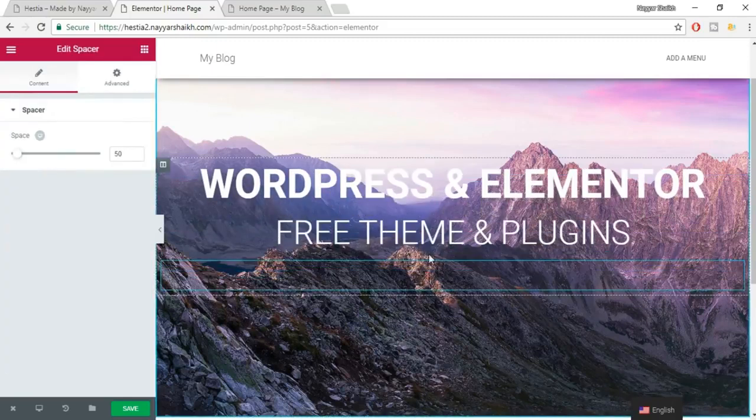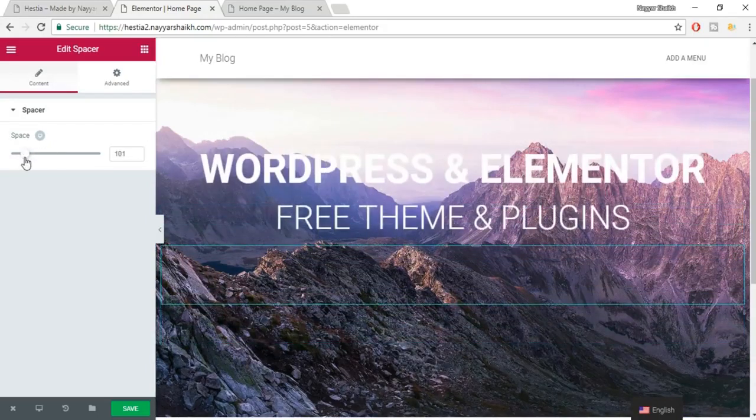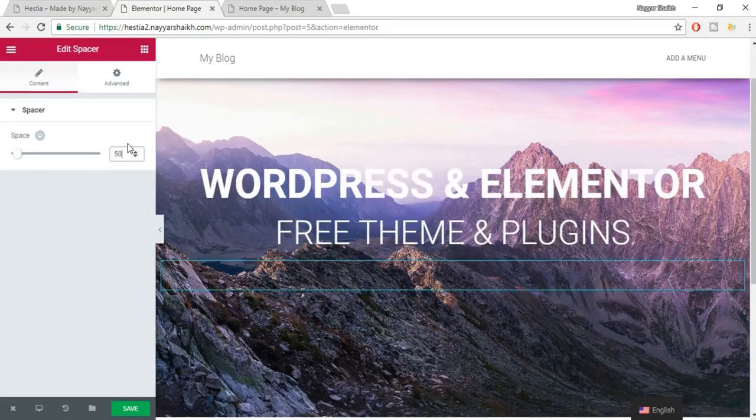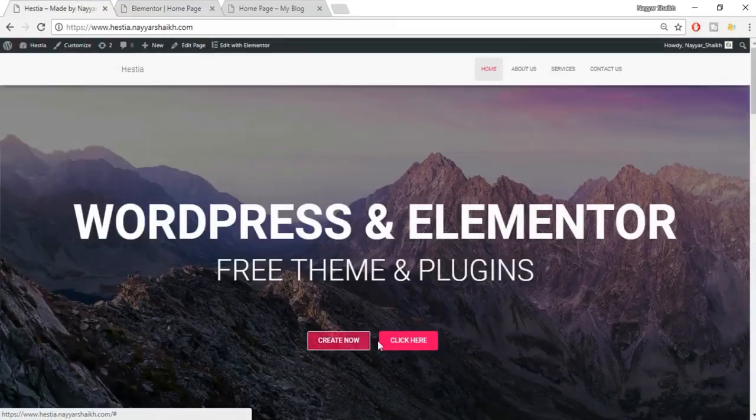As you can see, the blue section which is selected, if you want to increase this space, you just increase it from here. As you can see, if you want to decrease it, you can decrease it. Okay, so let's keep this to 50 pixels, would be fine. Now let's add these buttons.